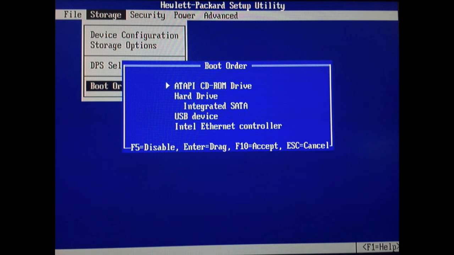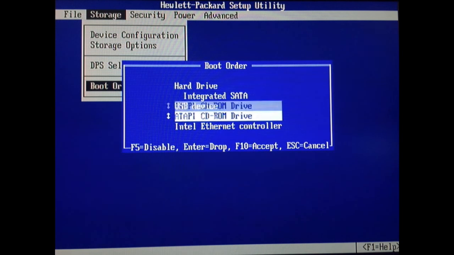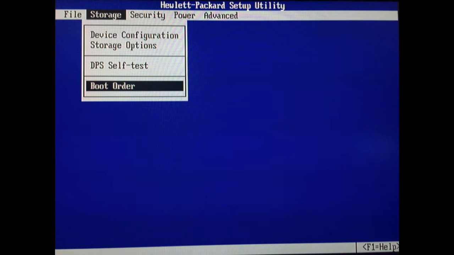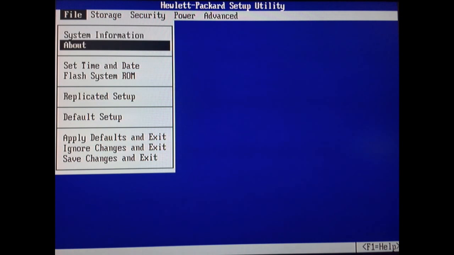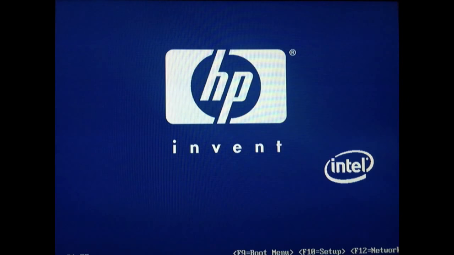If for any reason it is not, for example if it's at the bottom, select your CD-ROM by pressing enter. Then drag it to the top and press enter again to drop. Now just press F10 to accept it. Go back to file. Now go all the way down to save changes and exit. This will make sure that your Windows 7 installation disk will be booted up first.